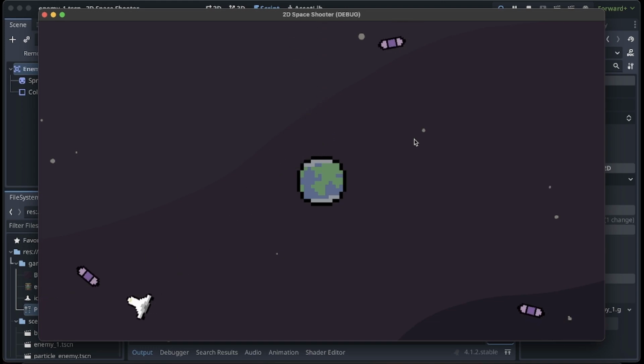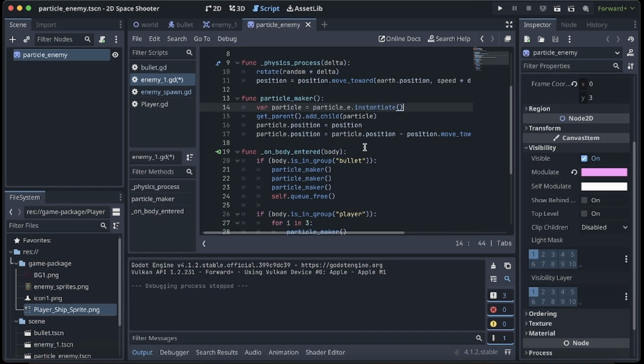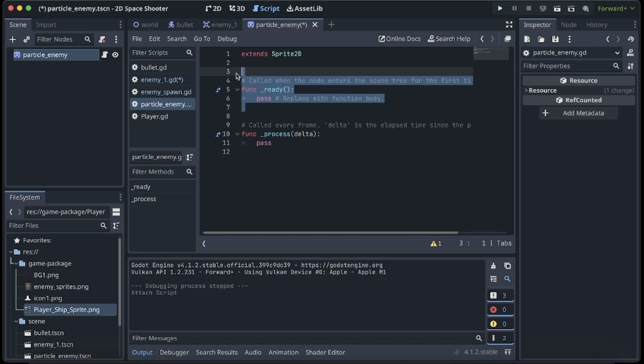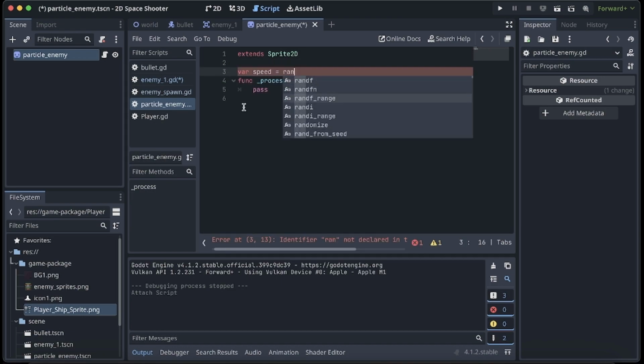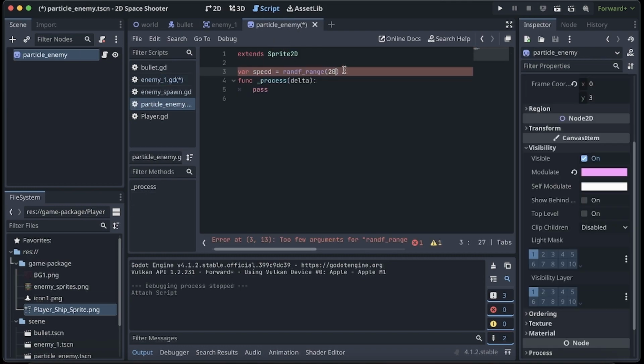As you see here, the purple squares are there, but they're not moving or fading away. To make these particles move and fade slowly, we should go back to the particle enemy scene, click on the particle enemy node, and then attach a new script to it, like this. We're going inside the particle script and deleting the ready function. First, we will make a constant speed equal to randf_range to make the particle move at a random speed.